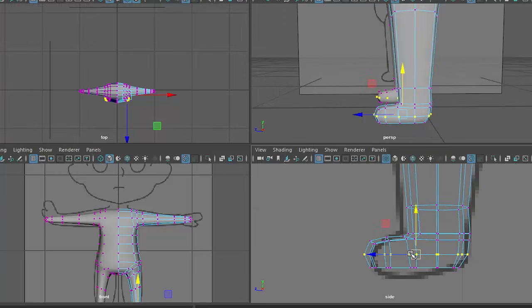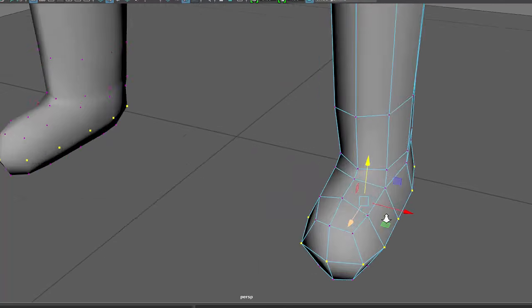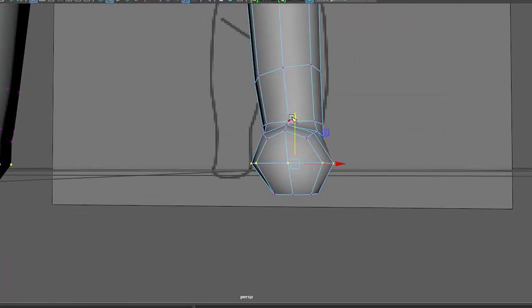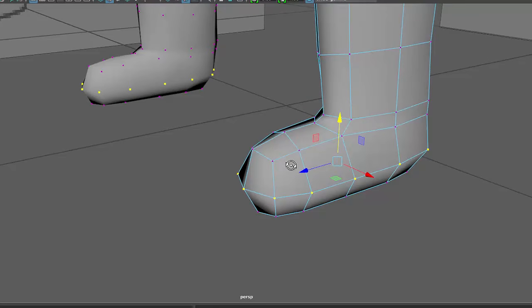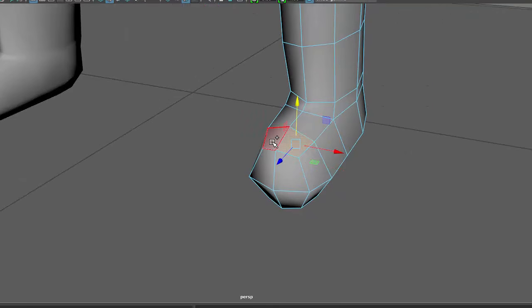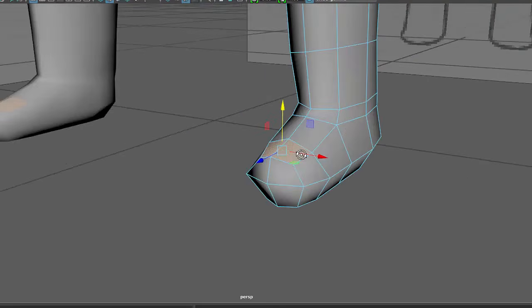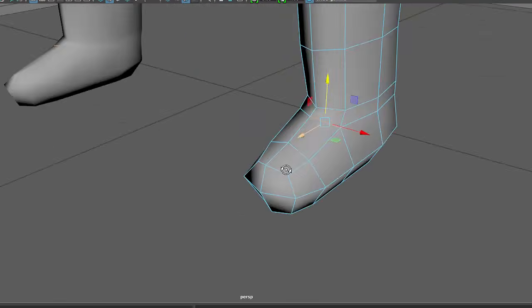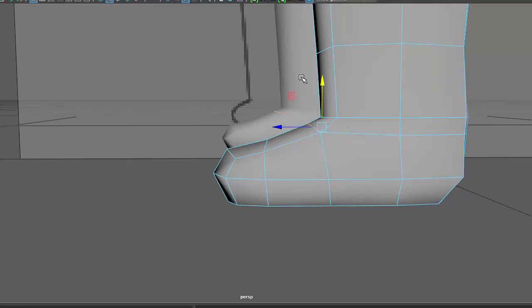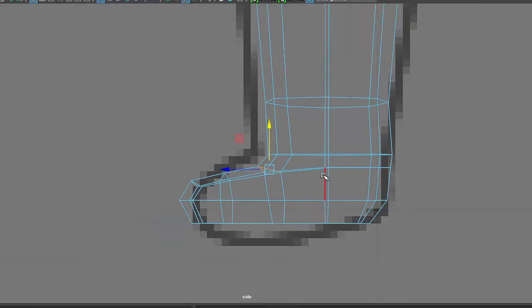So we'll adjust the foot and make that match a little bit better. We can switch between our different viewports to help us out with this. Move down the faces of this foot. Just taking that existing geometry and moving it around so it matches the shape of our character.